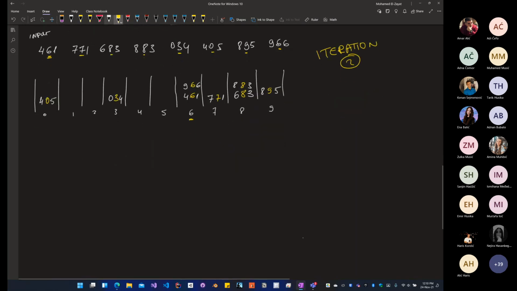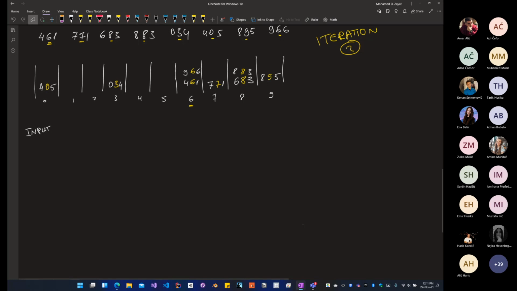And upcoming next, iteration 3. So we're going to have here another input array. Right now, we copy the stuff which we have in here into the input array. So we loop. So 405 is going to be written here. Nothing in the ones, nothing in the twos. 0, 3, 4. Nothing in the 4, nothing in the 5. 4, 6, 1. 9, 6, 6. And then 7, 7, 1. And then 6, 8, 3. And then 8, 8, 3. And then 8, 9, 5.